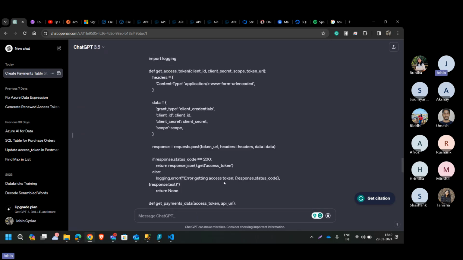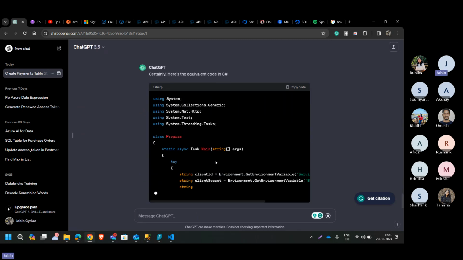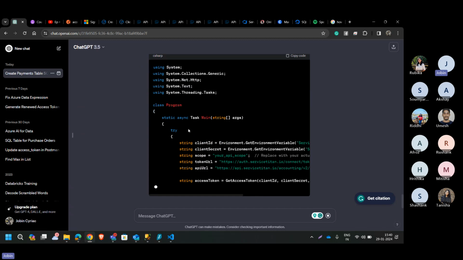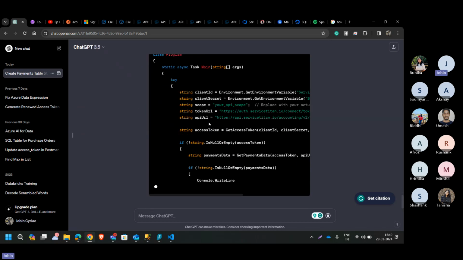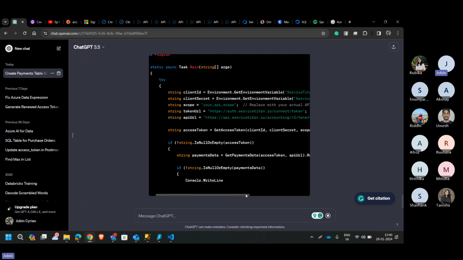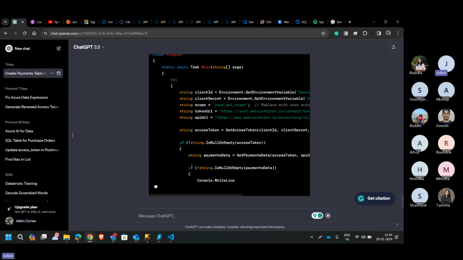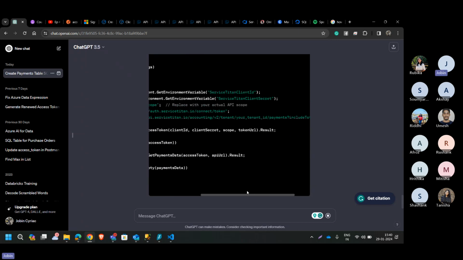So we can see. So if there is some other request, such as if we need to convert it into Java, then also we can use it. So we can see how it will work.